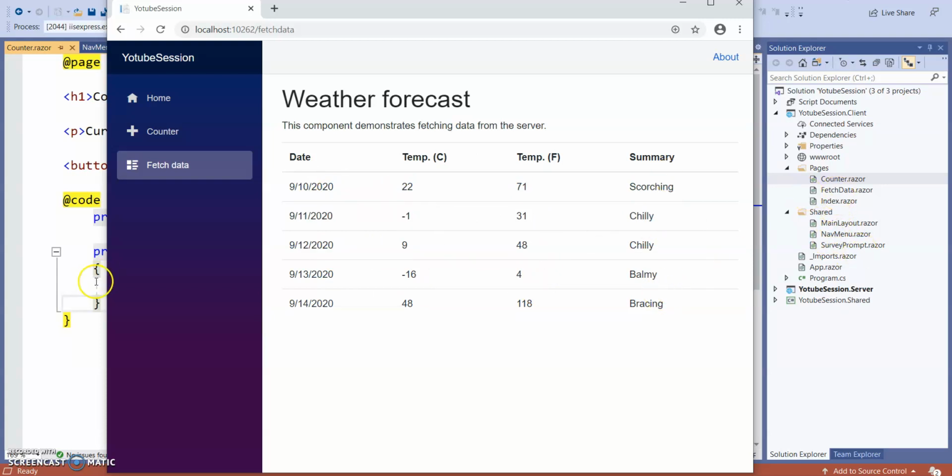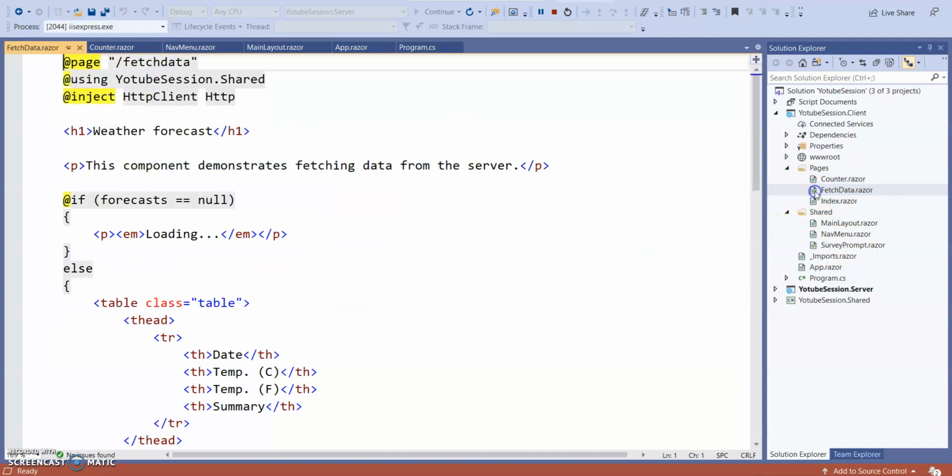So go to the fetch data page, FetchData.razor. Here you can see some using statements for the shared folder, YouTube session.shared, which they are using here. Here they are injecting an HTTP client. In our coming session we are going to see dependency injection. It's an interesting chapter guys, so stay tuned.